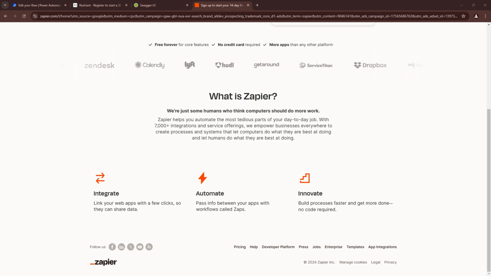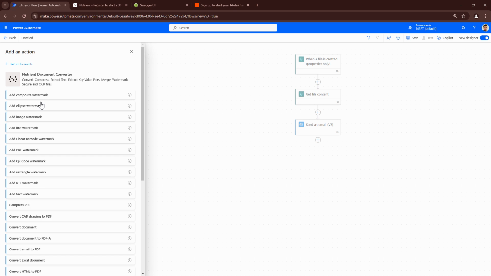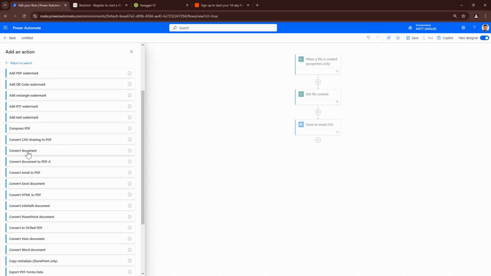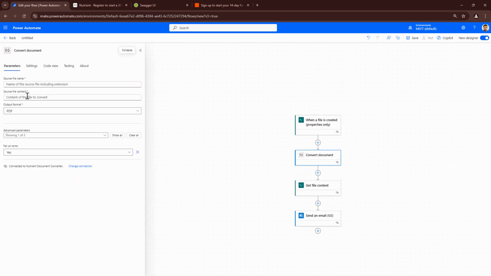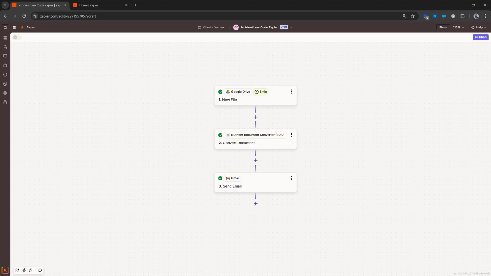So I was curious, I started exploring. We have our own connector in Power Automate. It's known as Nutrient. You can click on it, you can fill in the blanks, and you can create your own process. Now this is Power Automate. However, what I want to create is a Zapier integration. Nutrient doesn't have a Zapier integration, but I created an integration from scratch. And this is what the tutorial is about.